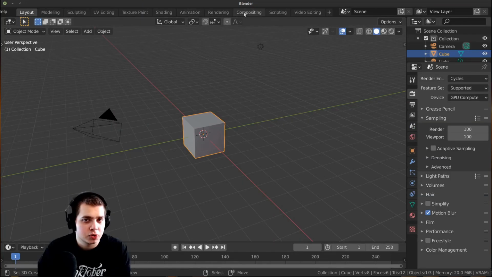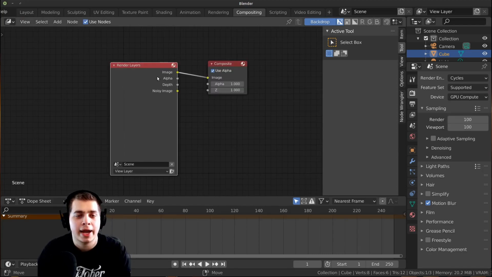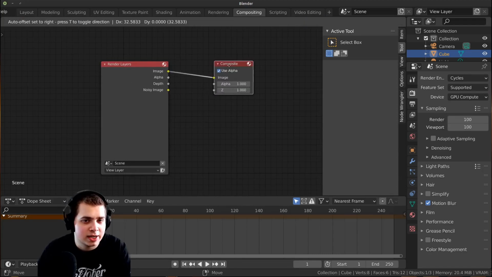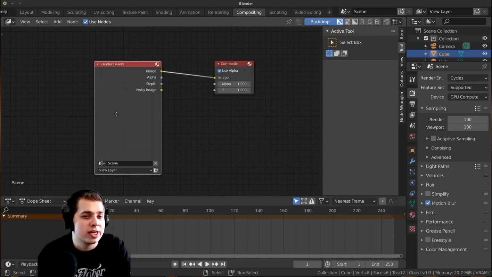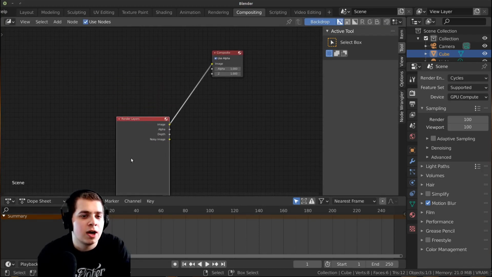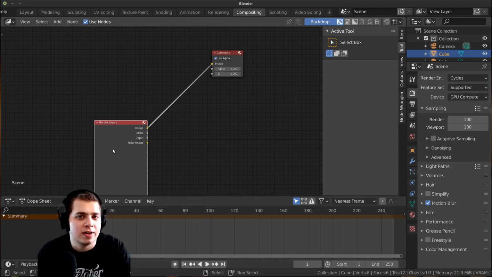So what I'm going to do is scroll over here and go to the Compositing tab, and then I'll hit Use Nodes, and you can see here there's a Render Layers and Composite. If you want to add a 3D background to the back of your character, then you're going to want to keep this Render Layers node. I'm not going to actually be doing that in the final thing, but I am going to show you how to do that in this tutorial.